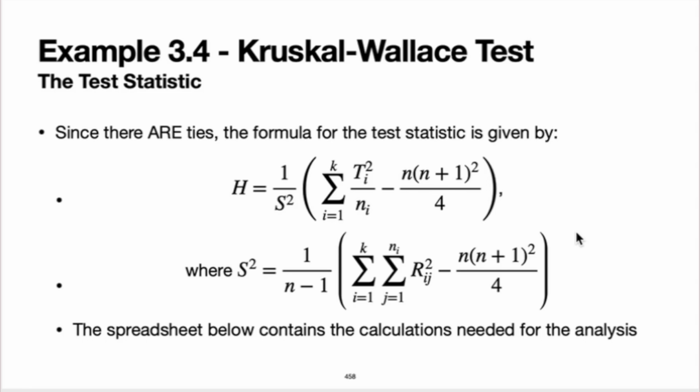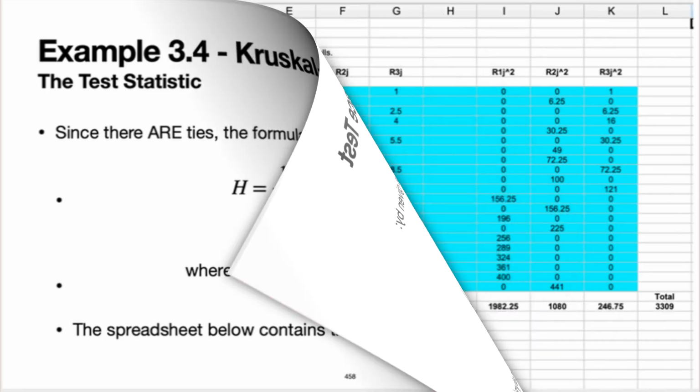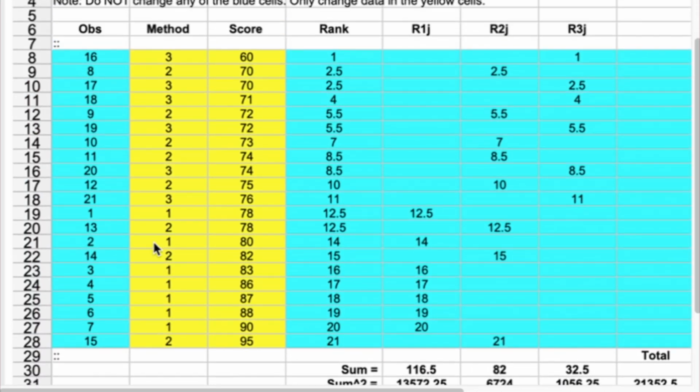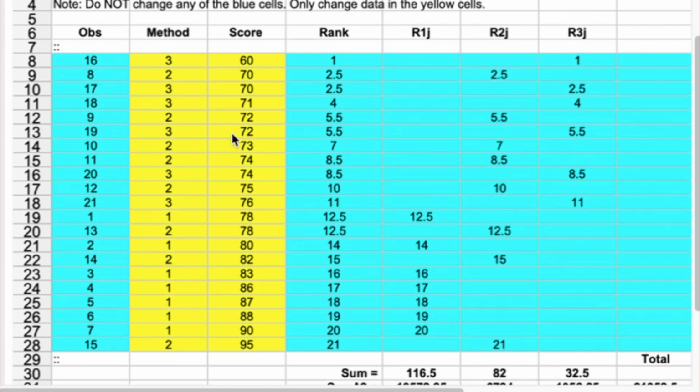We can either do it by hand, or we can implement it in a spreadsheet, and that's the approach that I'm going to take. Basically what I did was I took the spreadsheet that I'd created for the Mann-Whitney test, and I tweaked it, modified it to calculate the quantities needed for the Kruskal-Wallis test. So here is that spreadsheet. Let me zoom in here. Now this is what the spreadsheet looks like after I have done all the work.